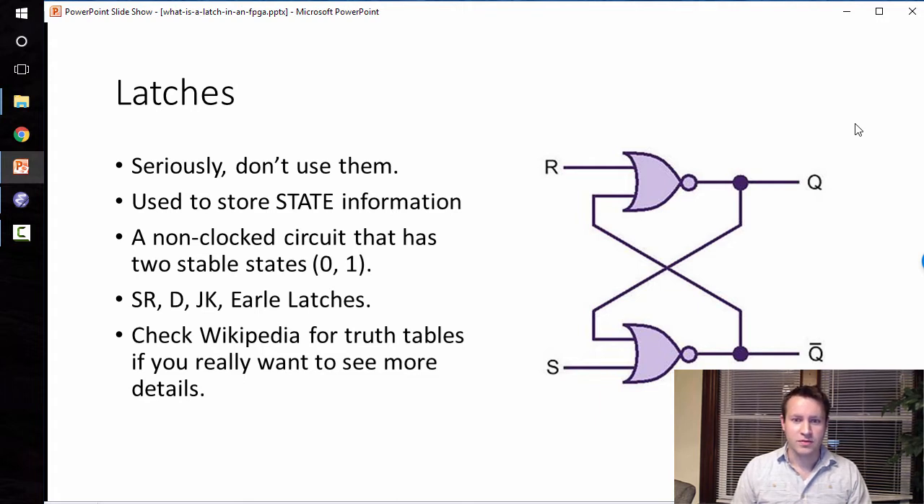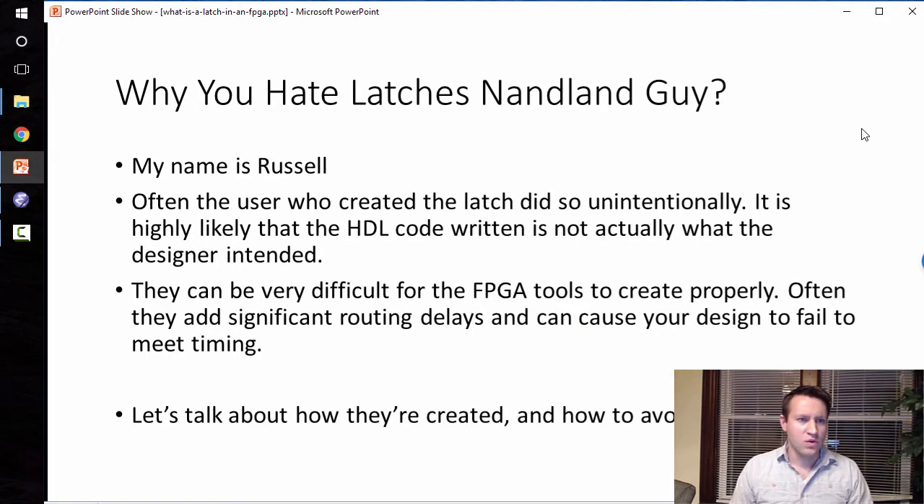And more people get in trouble by accidentally creating latches than creating them on purpose, than ever needing to create one. So why do I hate latches so much, Mr. Nandland guy? First of all, my name is Russell, and secondly, the person who created the latch often did so unintentionally. Usually the tools will tell you, hey, you created a latch, are you sure you meant to do that? Because 99.9% of the time, the answer is no, you didn't mean to do it. I've been an FPGA designer for 10 years, and I have never on purpose created a latch. I've never found a need for it. So I will just go ahead and say, don't use them ever. It's not important.